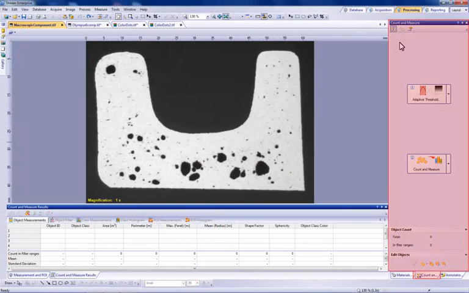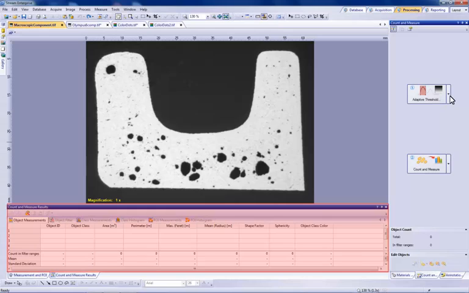To begin, we will need to have both the Count and Measure tool window and Count and Measure Results tool window open. We can begin with an automatic threshold by selecting it using the drop-down menu. Within this drop-down menu, we have our different selections of threshold methods. Since this is a monochrome image, we have only the selection of automatic, manual, or adaptive threshold. To begin, we will select automatic threshold.